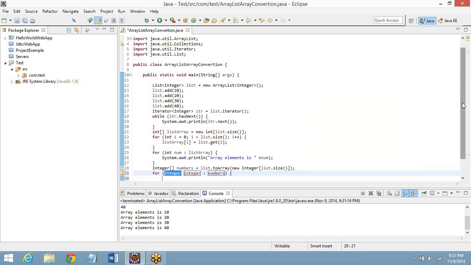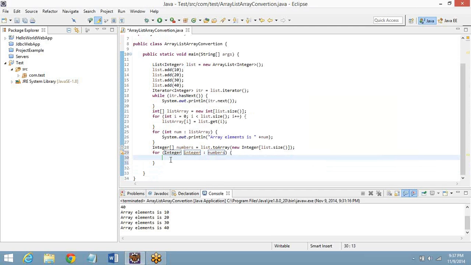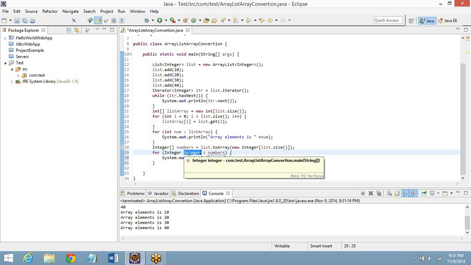Now sysout integer. Small integer or numbers? Small integer. Whatever is showing there in the bracket, we have to use, right? Yeah, exactly. Now run this program. Let's see if any error comes.